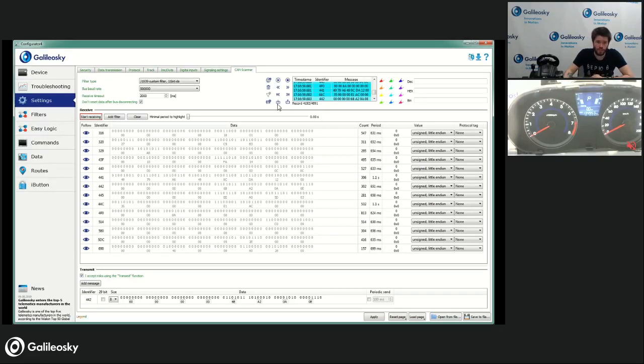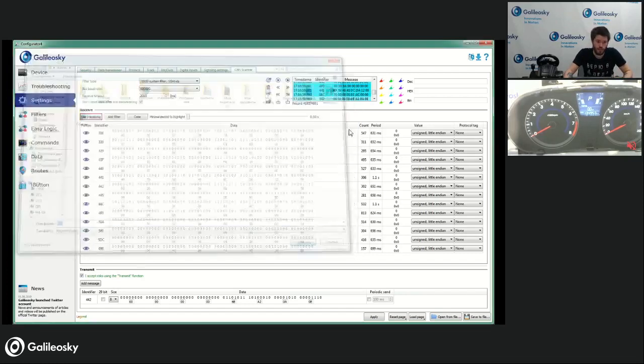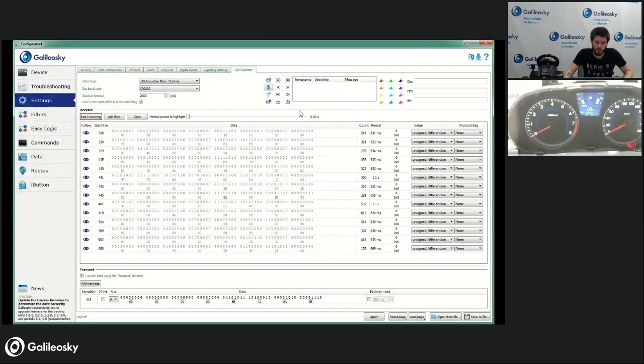This is made exactly for internal usage within our Galileosky trackers. So the process is pretty simple. You save it with some name, and then you load it. So here we have all the messages that we recorded from the start. All the color zones, of course, are saved as well.